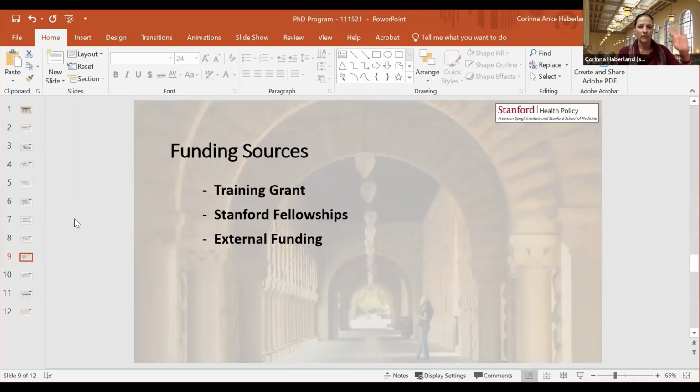we have several different funding sources for students in our program, including Stanford fellowships, training grants, and external funding that students come in with. We are only making admissions if we have full funding for a student, and that would include funding for a stipend, which is also set by the university, and the tuition that's required for the program.